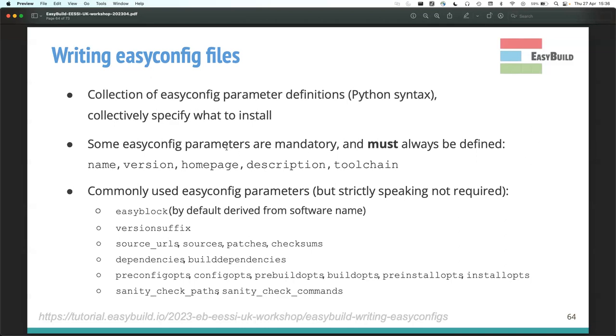There are a couple of EasyConfig parameters that are mandatory. It's actually a very small set. You always need to specify the name and the version of the software. We force you to give a home page and a description for the software that goes into the module file that's generated. And you always have to tell which toolchain to use. That's it. That looks a bit weird, because why are sources not required? Don't you always need sources?